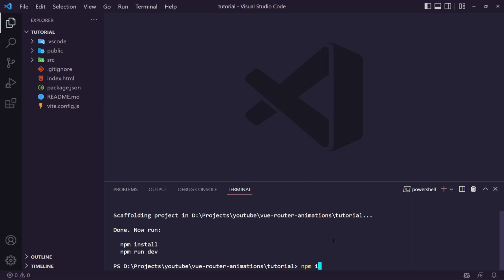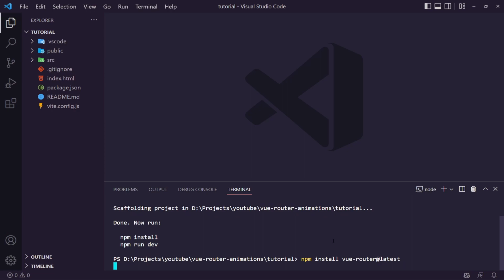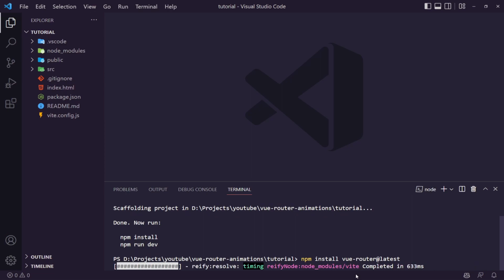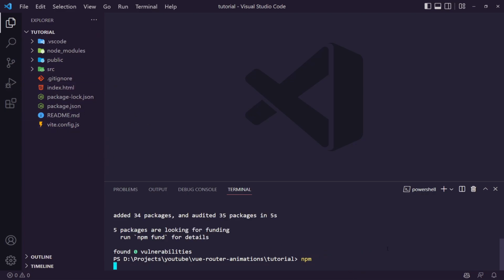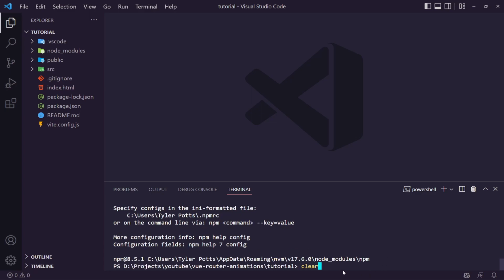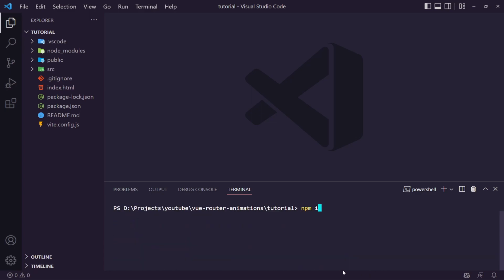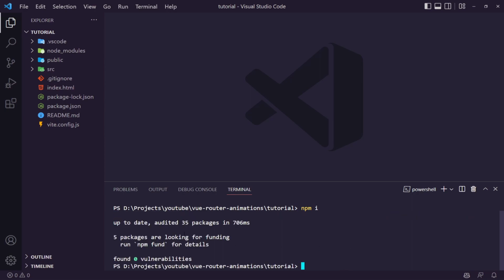So now we've got that. Now we need to run a couple of things. We need to run npm install vue-router, and we can do @latest or vue-router@4. I'm just going to do @latest. It's 4.4, I think, something like that. And that's going to install Vue Router 4 for us. It'll also install all our npm modules, so we don't actually have to run npm install because it will already be installed, as you can see, up to date.